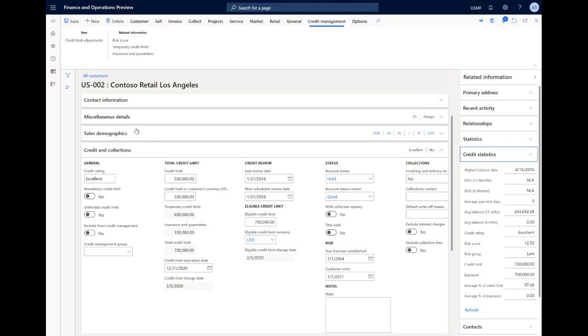The other thing that we want to take a look at here too is this thing called risk scores. These are optional, but you can actually use risk scores to define how risky a customer is and actually hold orders because of their risk and generate automatic credit limits because of their risk. So you can use it if you want to, and you don't have to use it if you don't want to.